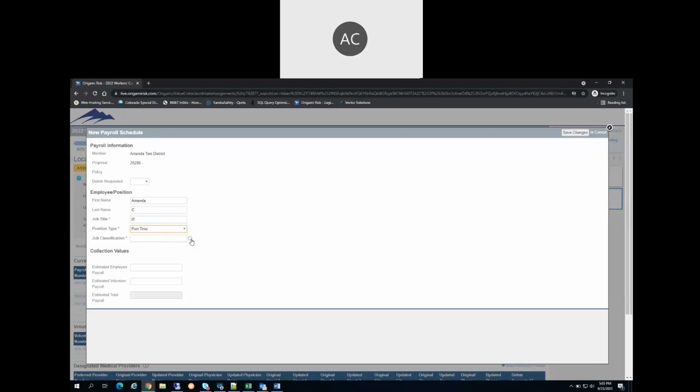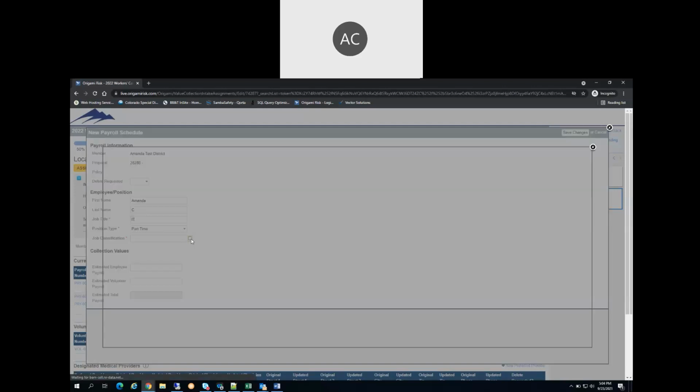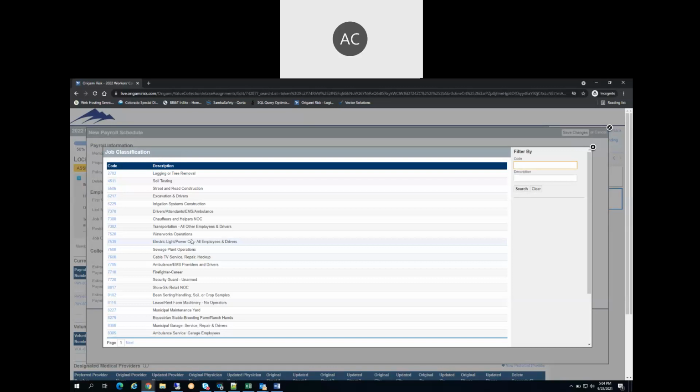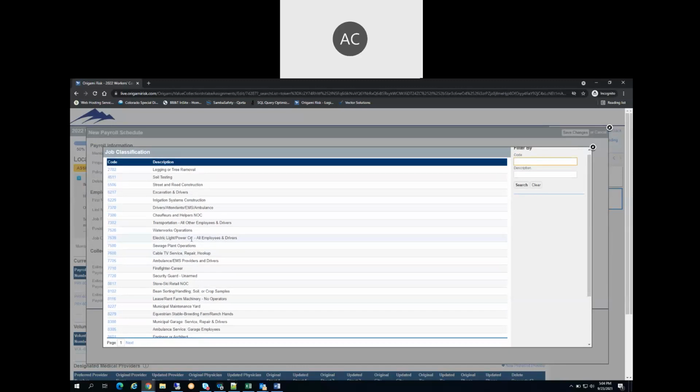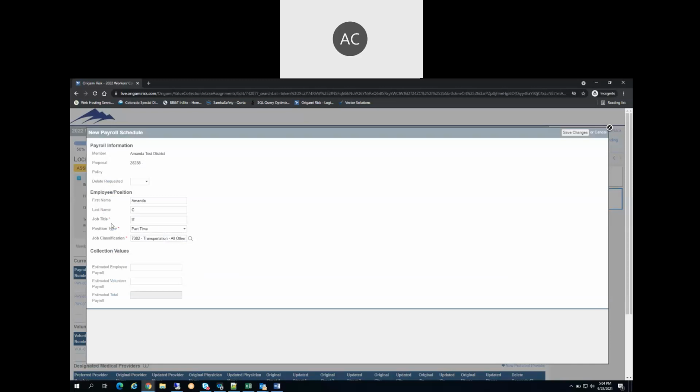So we do have a magnifying glass if you do not know what needs to be added here. I highly recommend that you click that so you can go through and take a look at what we have here. So for right now, I'll just choose a random one, but you will choose what needs to be chosen there. Then we can move on to our estimated employee payroll. I'll go ahead and fill those out. And it looks good to me, so I'll go ahead and save changes.